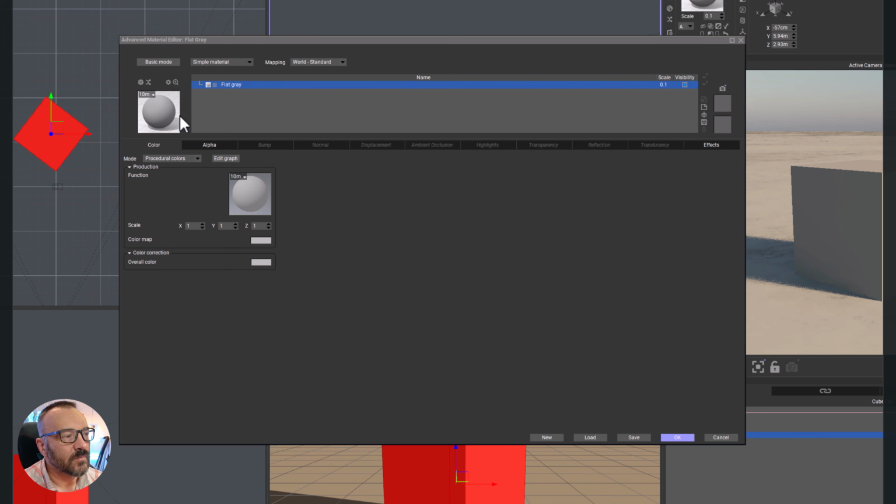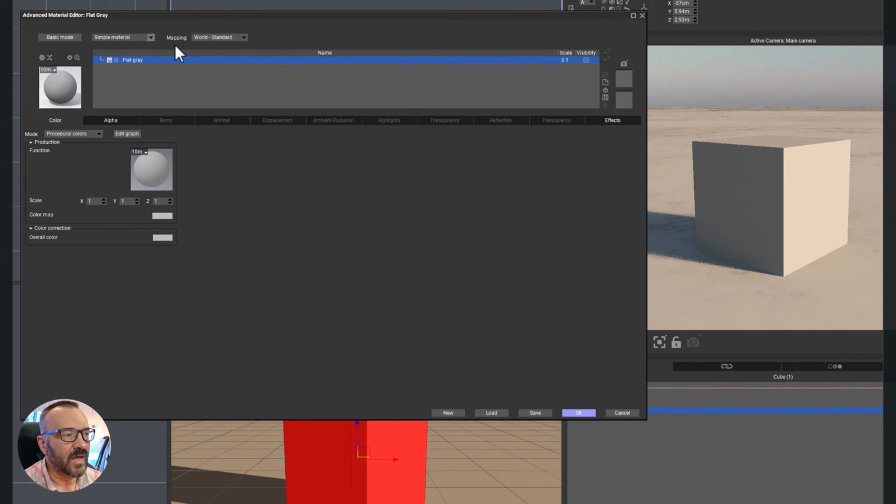Okay, let's look at a simple material. If you notice, we have our mode basic, a simple materials drop-down select. By the way, if you click, you can see it has more materials here, and we will look at those materials as we go along. Next, we have the mapping mode, which we'll cover shortly.